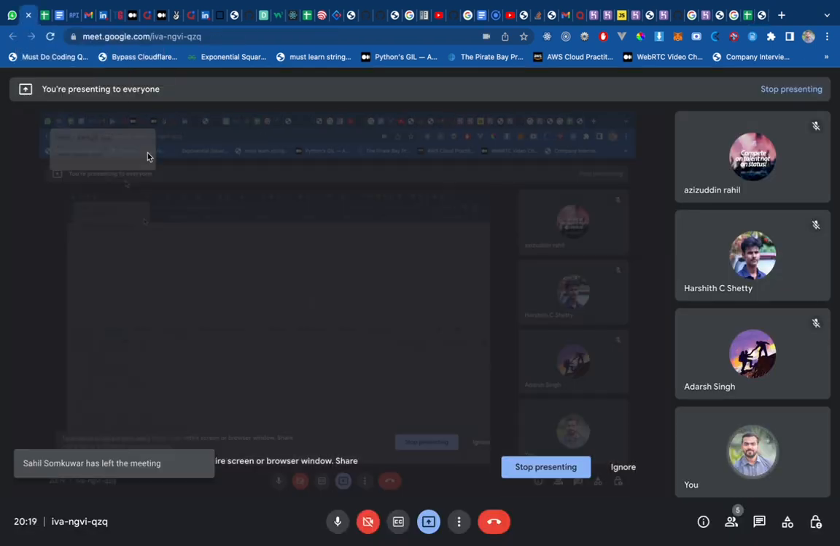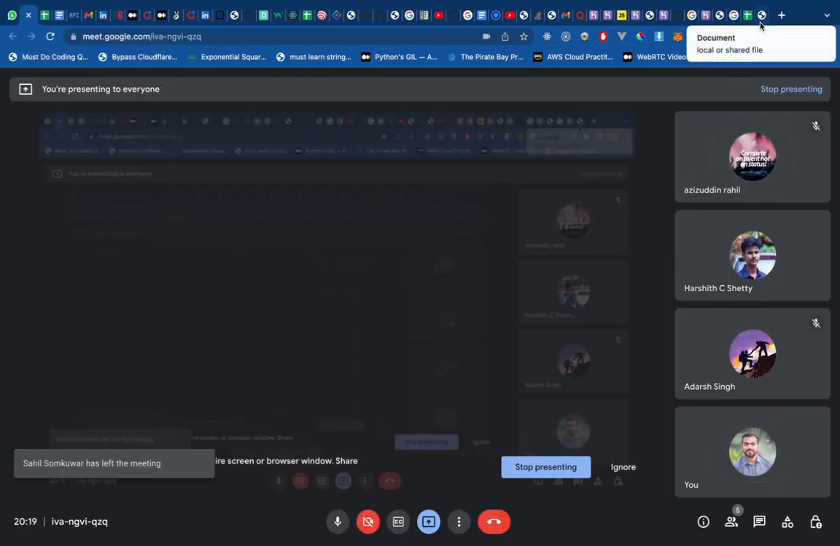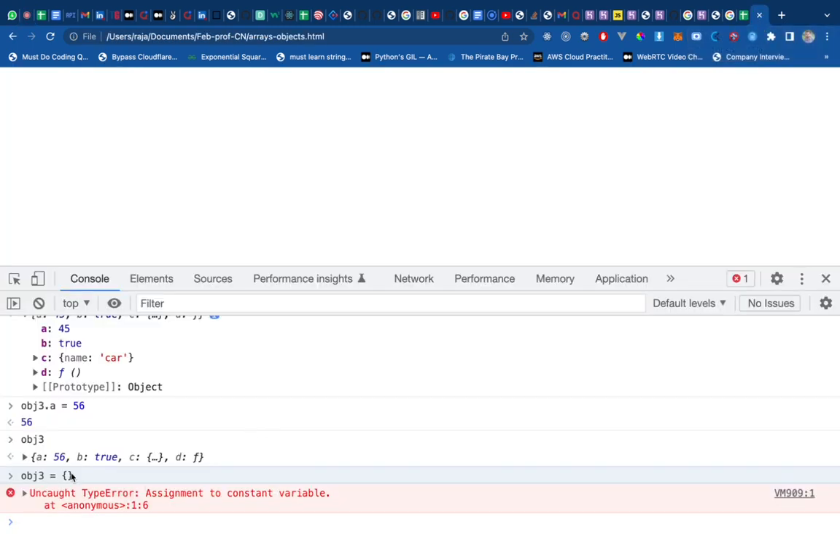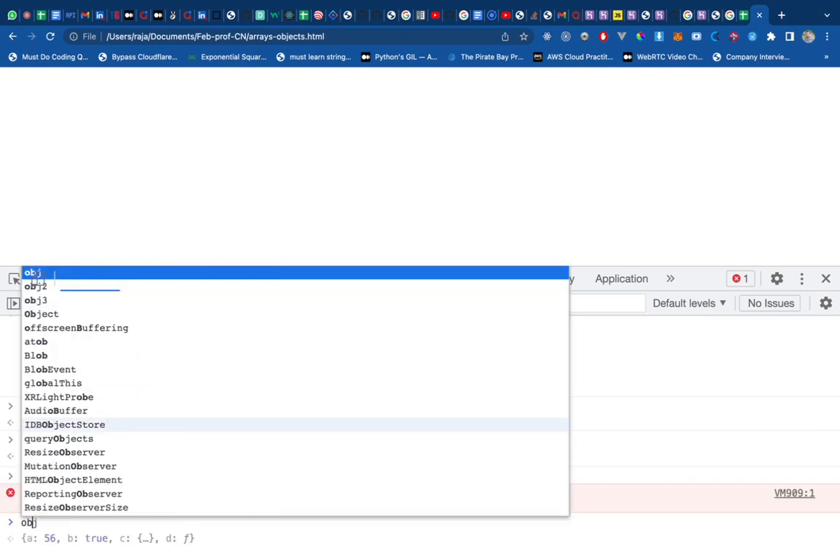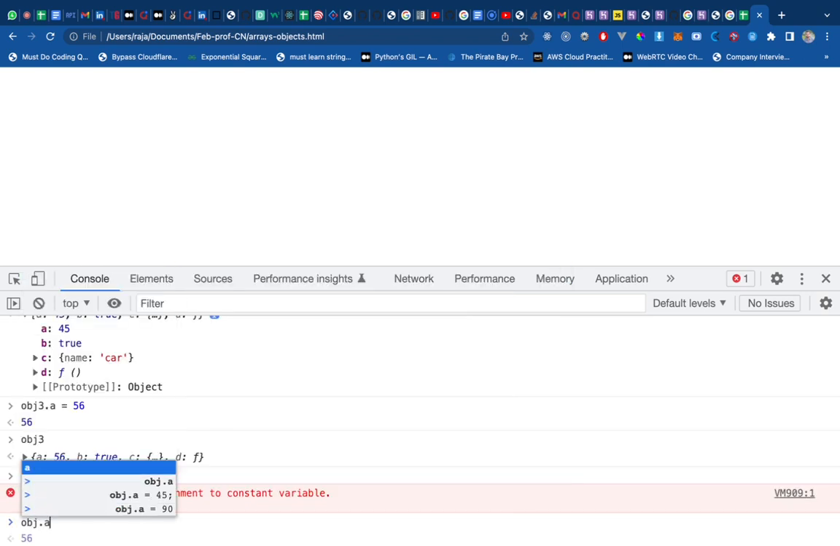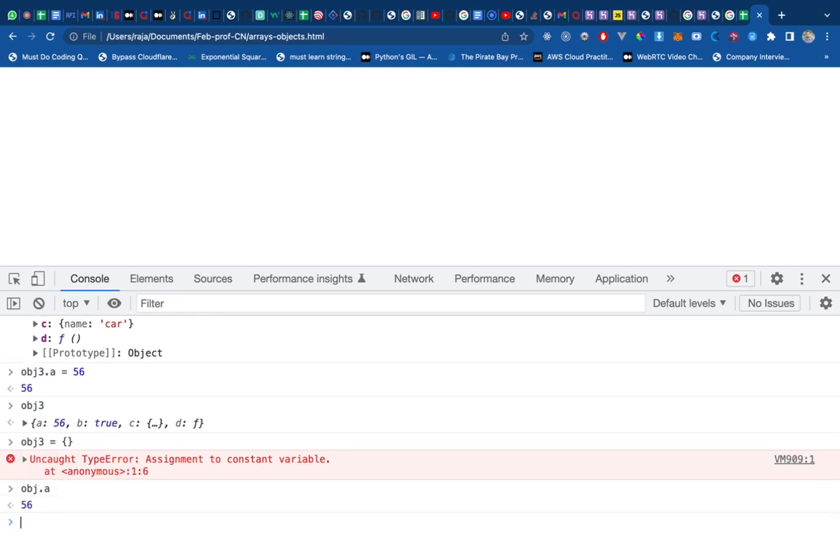Okay, guys, clear with this one? Yeah, clear. Yep, this is one thing. Now, one more thing. If you just notice, how did we create obj3? We said obj3 equals obj, right? See this. Now, if I say obj.a, it is saying 56. I changed the value of obj3, but that same change is reflecting in obj also. How is this possible?